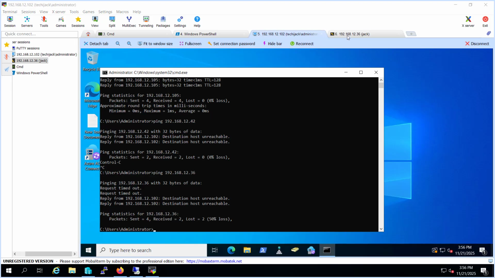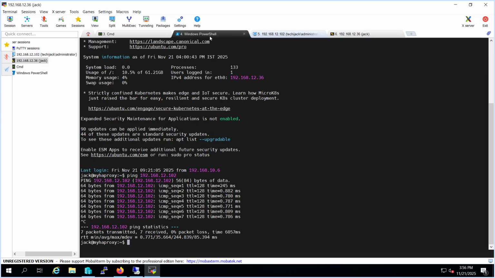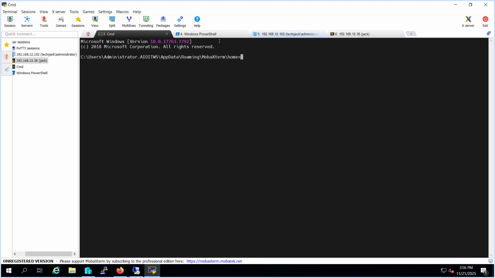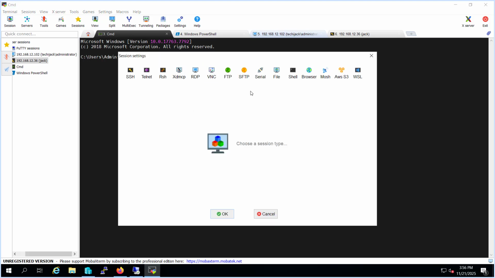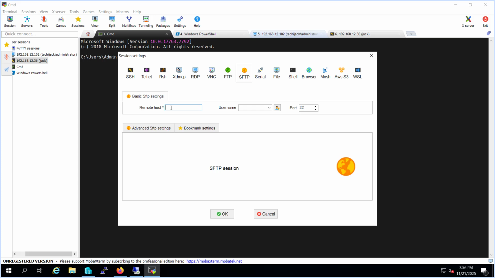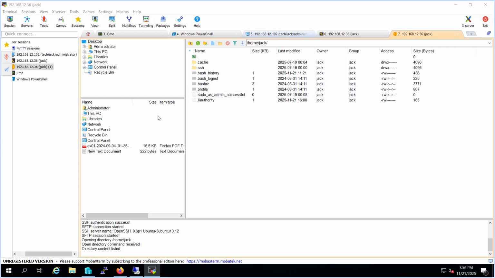This is our Windows RDP, this is Linux, this is our PowerShell, this is command prompt. And again, if we want to do the SFTP as well, let me show you the SFTP as well. For example, let's go to the 192.168.12.36 and username is Jack. Here you can see we are connected with the SFTP.